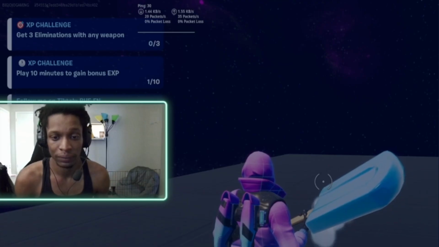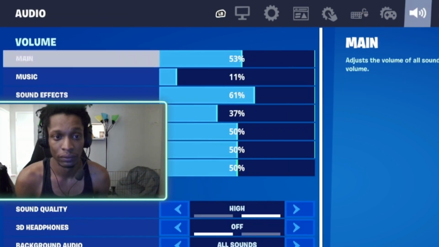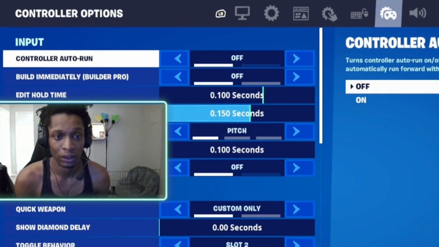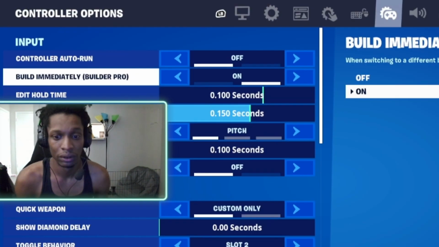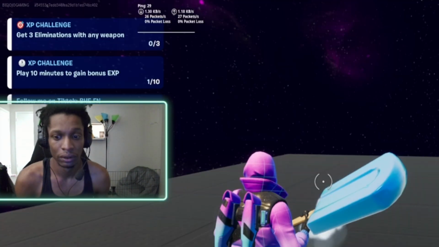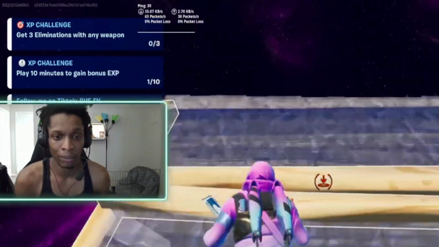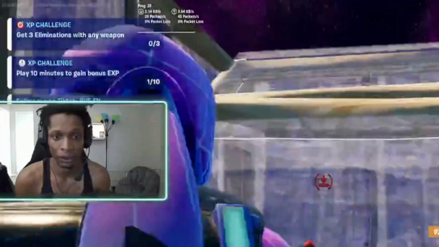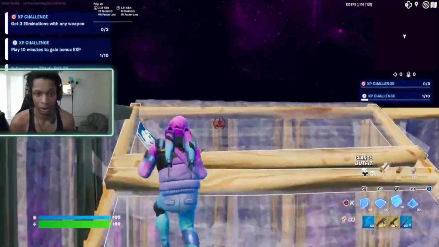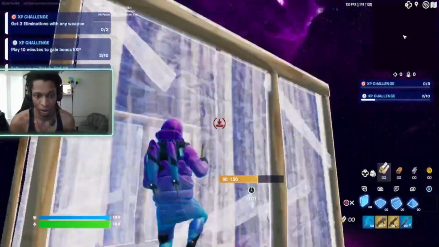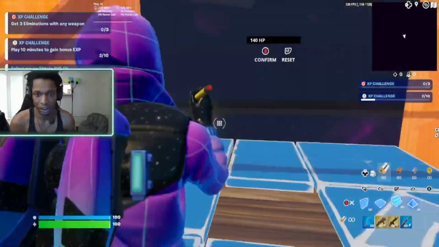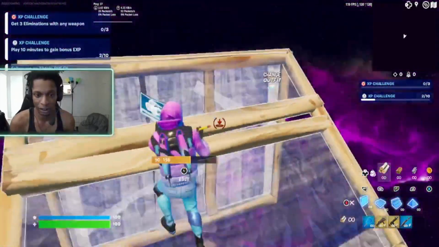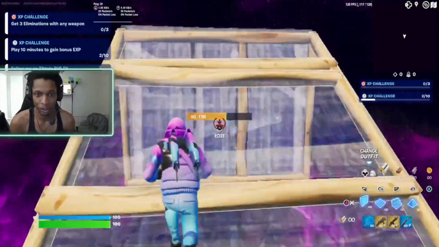So if you have Builder Pro on, you'll automatically build stuff when you switch. As you can see here, every time I switch, it's automatically putting it down. So see, if I switch to wall, it's automatically going to put down that wall without any hesitation.